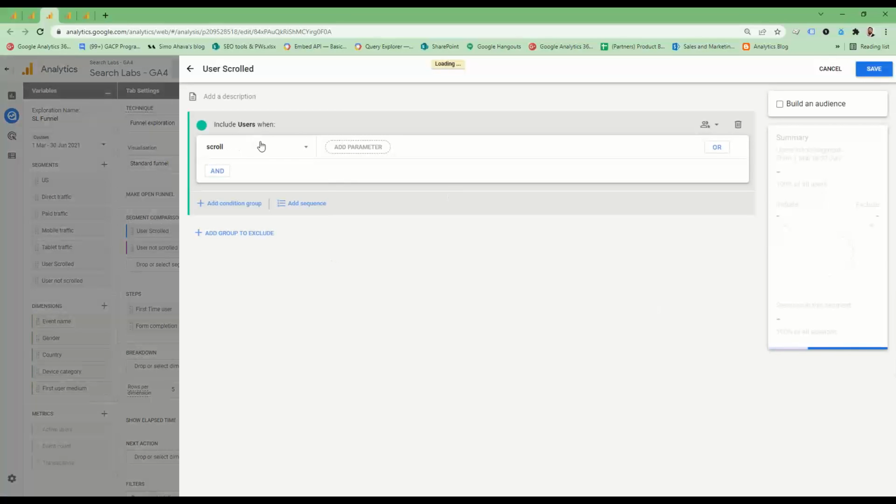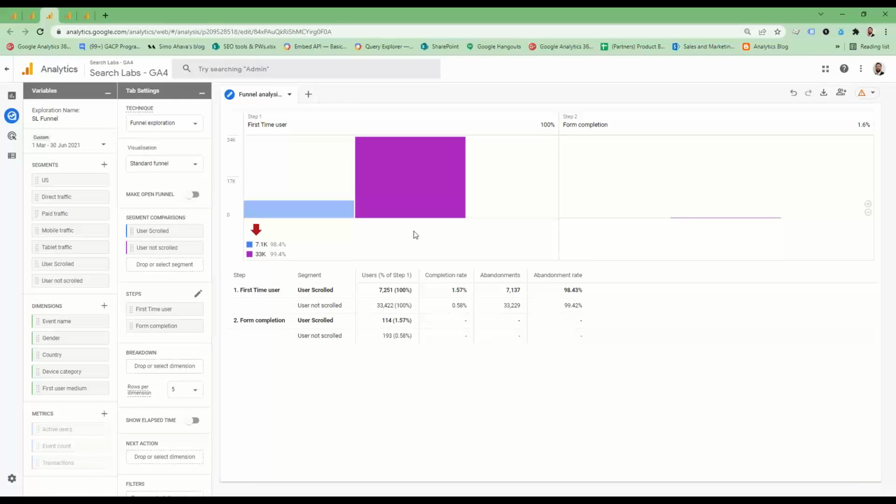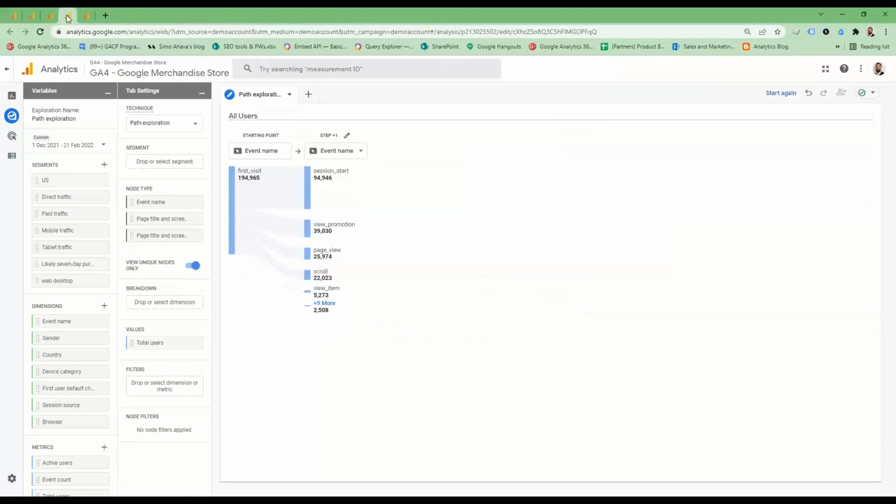it will pop out with the definition, and it's just when a user scrolls, but you can also immediately build the audience from this interface. Once you've built that audience, you can share it, import it into Google Ads or DV360, for example, and market to those people specifically. So that's funnels. Now we'll jump into Path analysis.